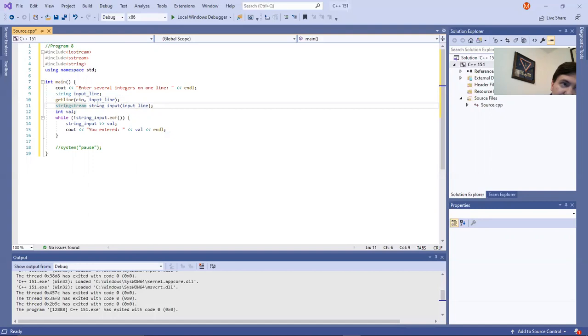We're then going to create a string stream. We're going to take string input and put in the input line there. We're going to have an integer called value. And so while we are not at the string input end of file, we're going to read the string input into value and then just do a cout of you entered value and just output the values that we obtained.